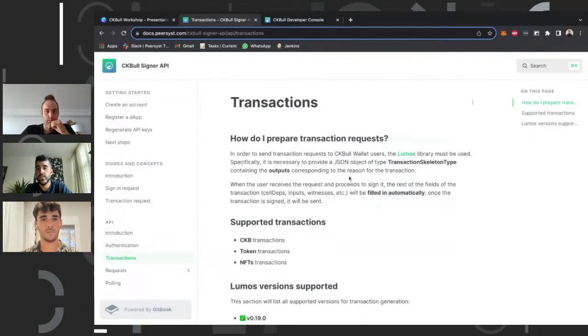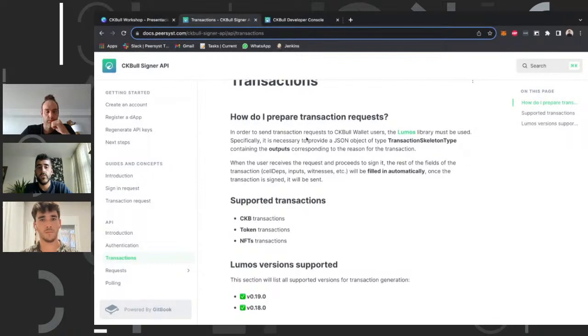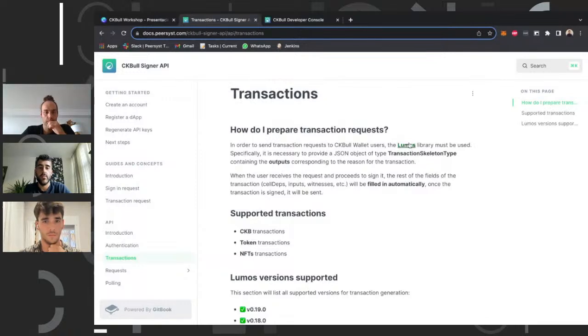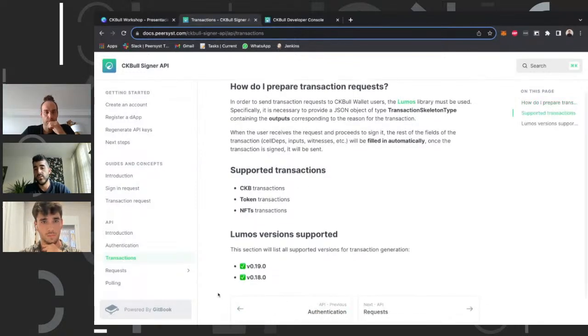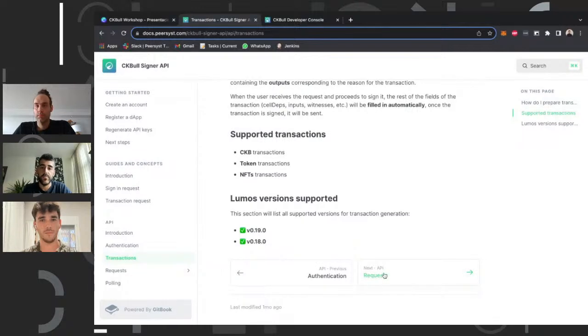The next thing we have to do is create these transactions or signing requests. The DApp that creates the transaction request must use the Lumos library. This is very important. It supports either v0.19 or v0.18, not previous versions. I'm not very sure, it could work, but we don't recommend using previous versions of it. So please use these versions. You just have to prepare one transaction using the Lumos transaction skeleton. It's quite simple.